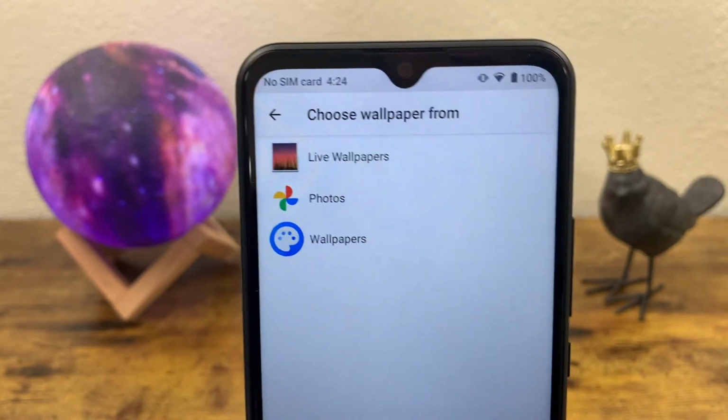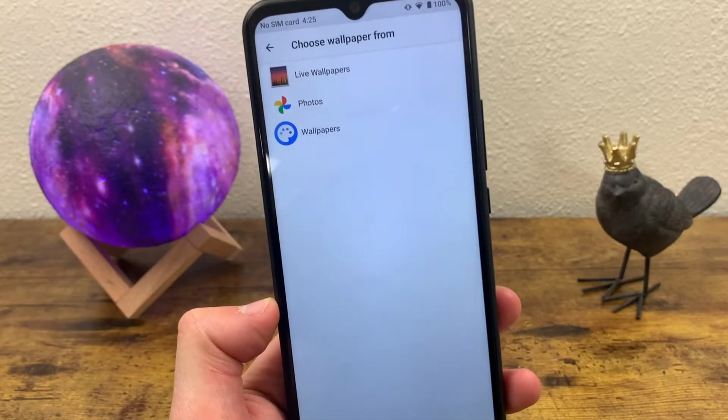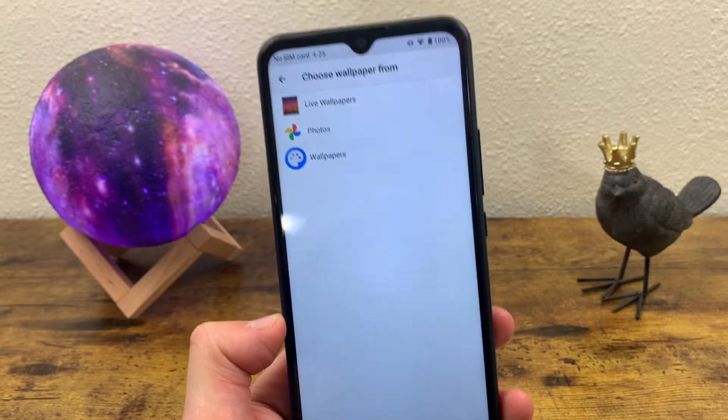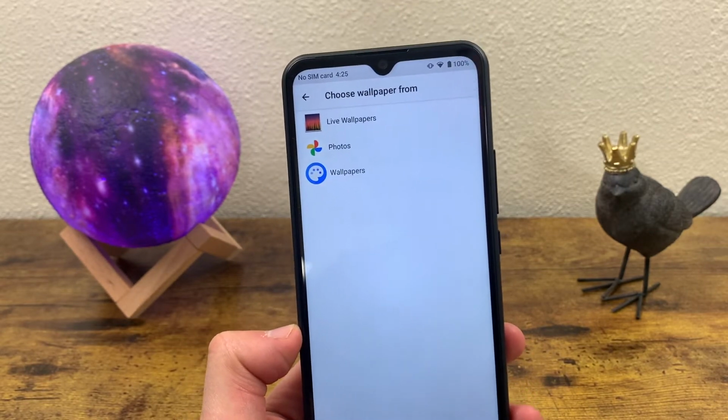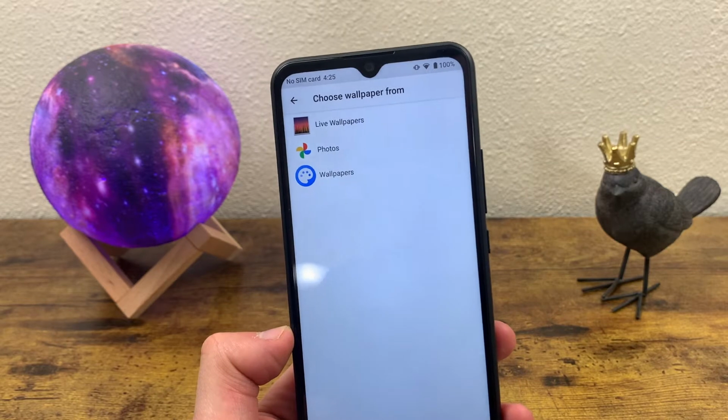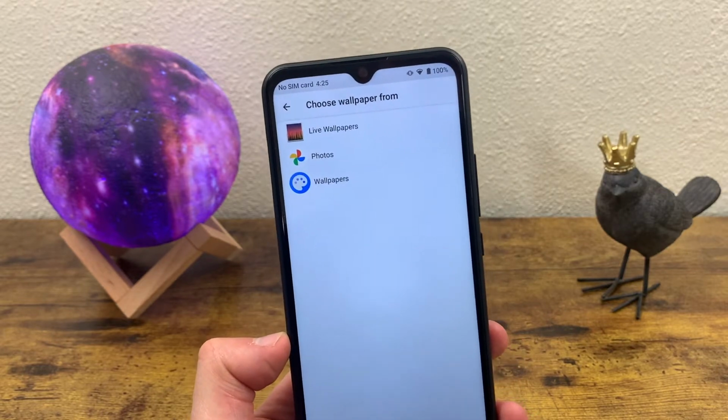And by the way, I know some people do get confused by this. Your actual gallery app on this phone is going to be Google Photos. That's pretty normal. I know some people don't like it. I didn't at first, but once you get used to it, it is pretty normal.